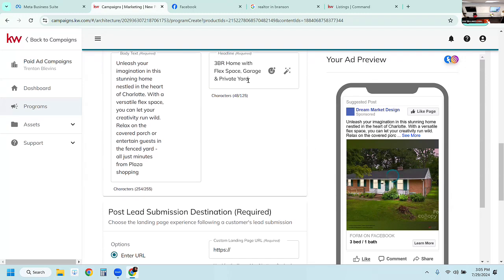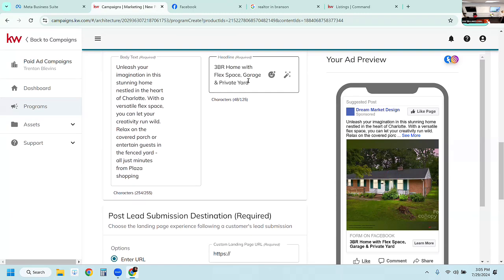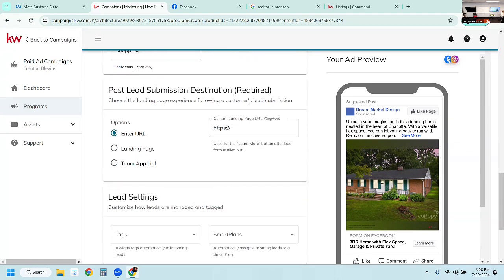Or let's say this would be where I would put 13 acres of pasture for my rancher that I'm wanting to market or target. So next is going to be a pretty important one. This is where you send people once they click on your ad.